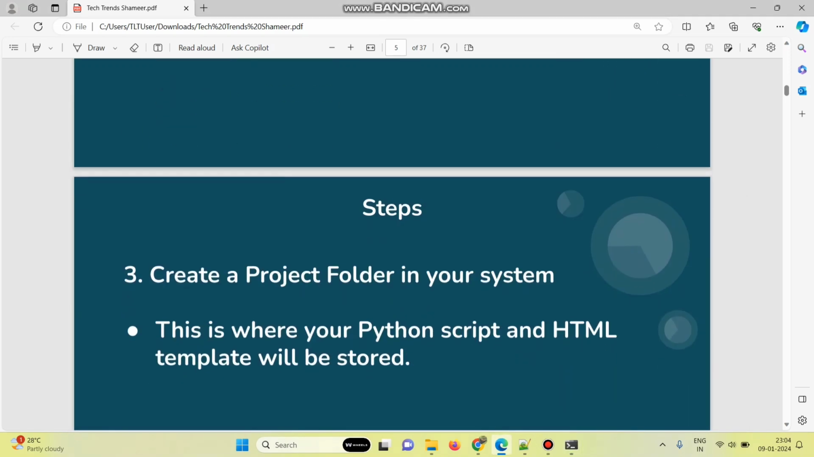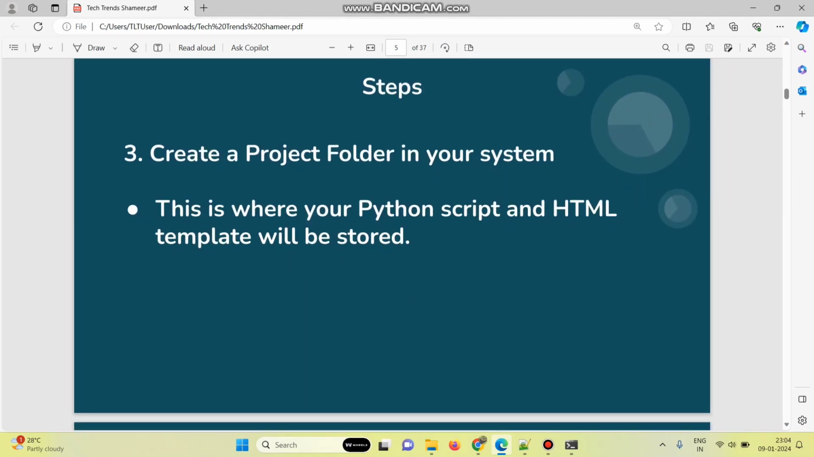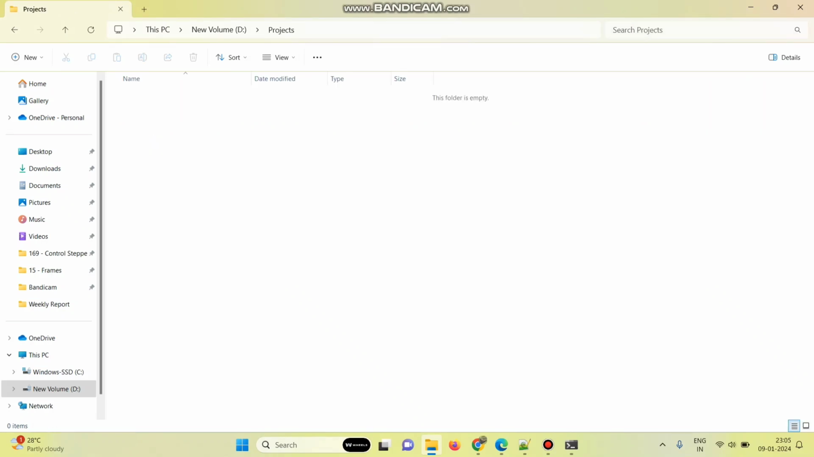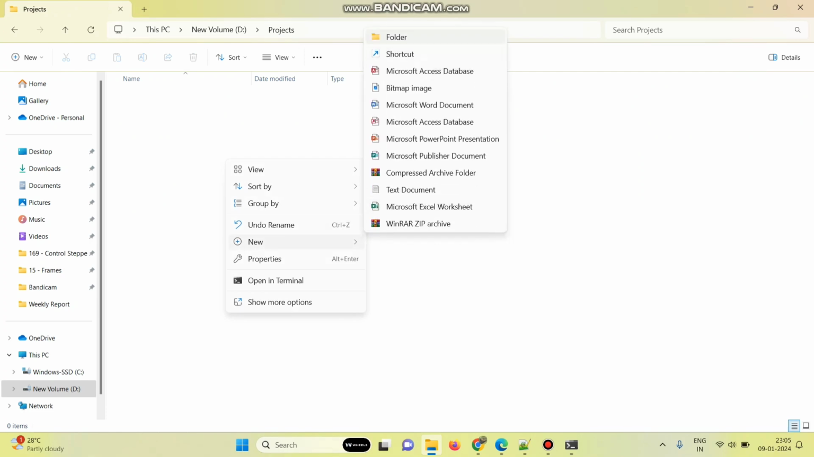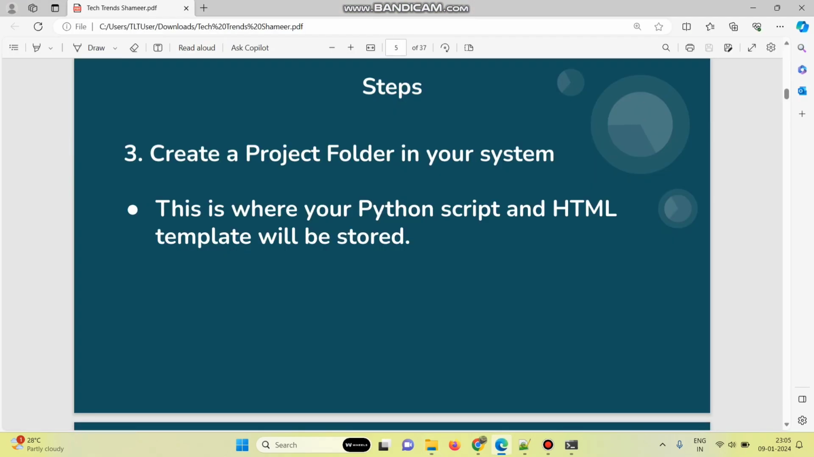We have completed step 1 and 2, and now step 3. We need to create a project folder in our system. You can create it in any path. I am creating the project folder under D drive. I am giving the name as projects. Inside projects, I am creating another subfolder, weather station. Now step 3 is completed.